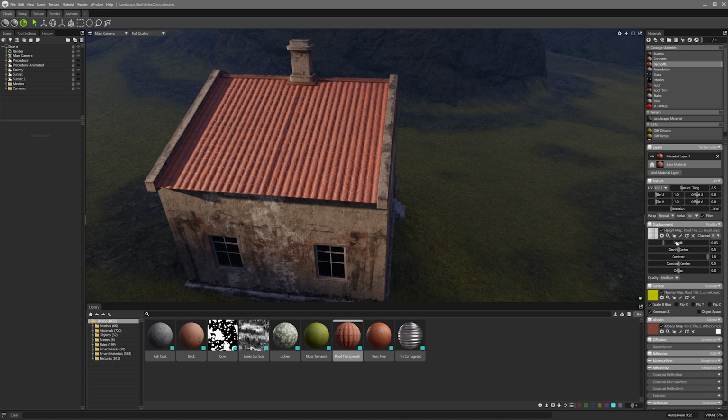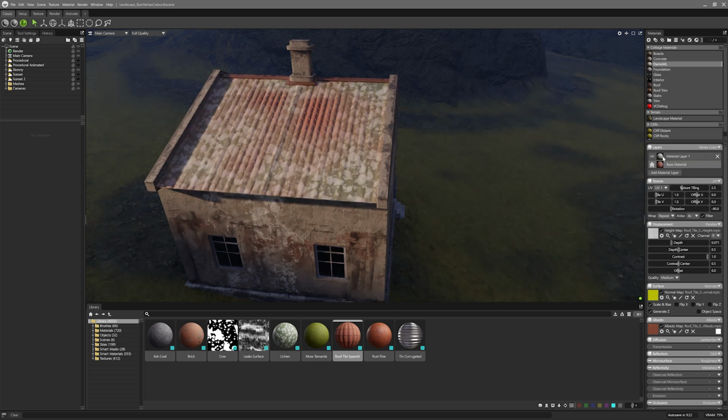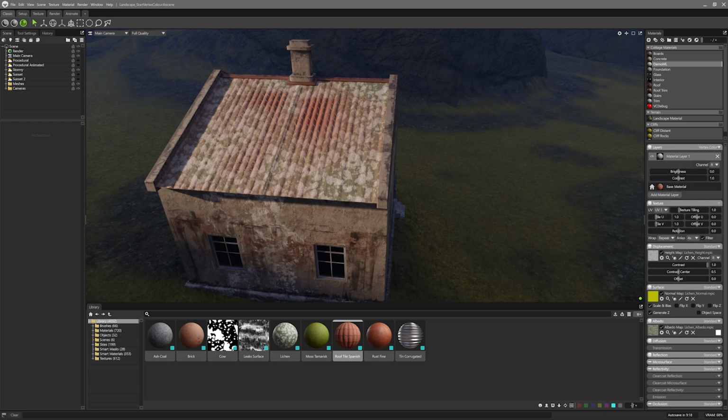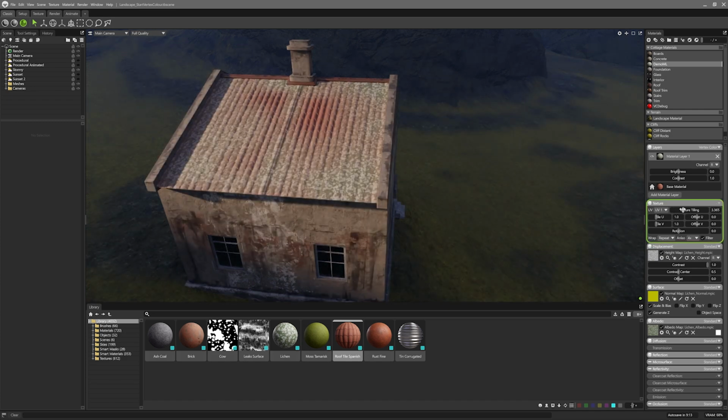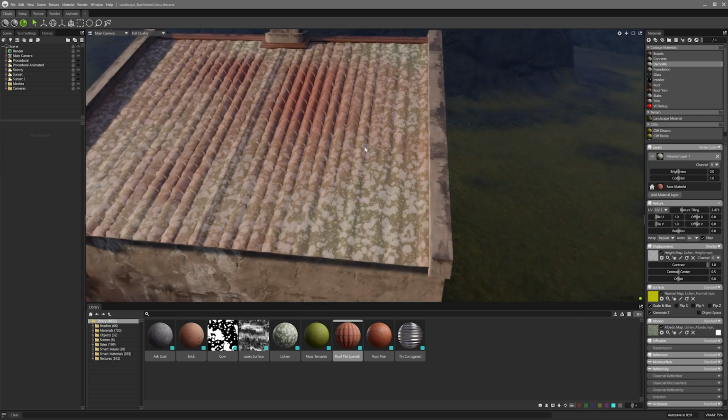Next, I'll pop down to the library and grab one of those cool lichen materials. This one should do nicely. I'll just drag it onto the material layer icon, and we can see it update. So now the material is on, I can adjust the transforms on the UV to increase the amount of tiling that it has. Next, it's time to adjust some of the blending on these maps. I'll set the displacement to overlay. That should help merge the two displacement maps together.